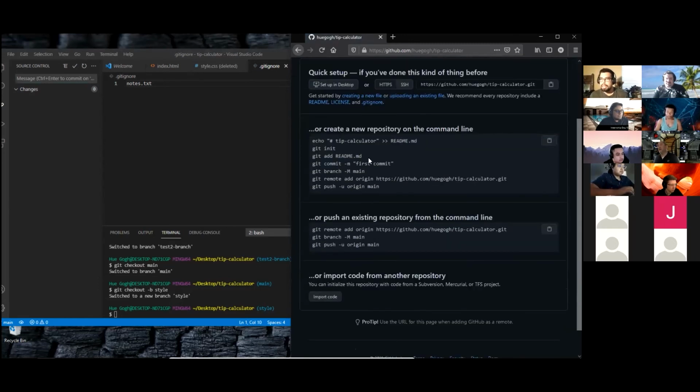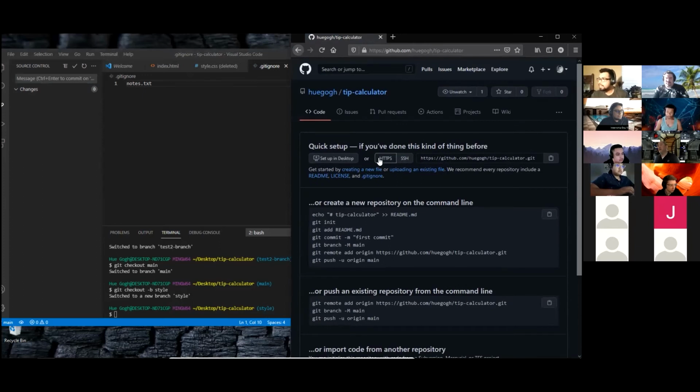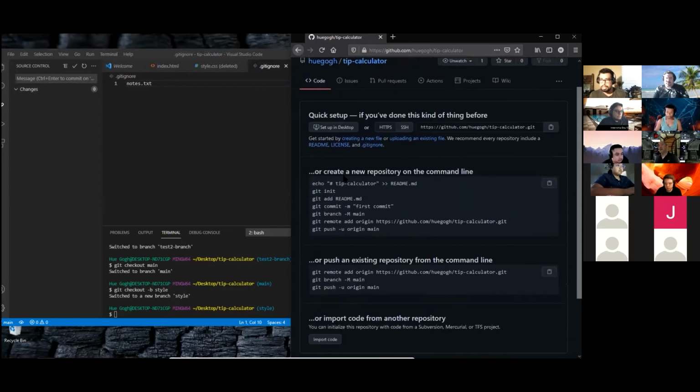Now, GitHub is very friendly. It will show you how to put code on here. So if you know what to do by yourself, here's a link. Or you can follow these steps.